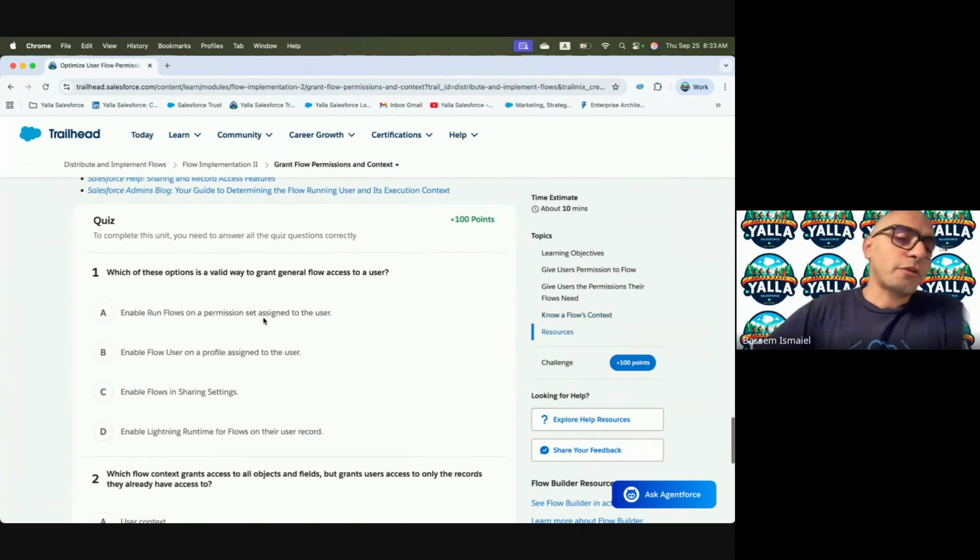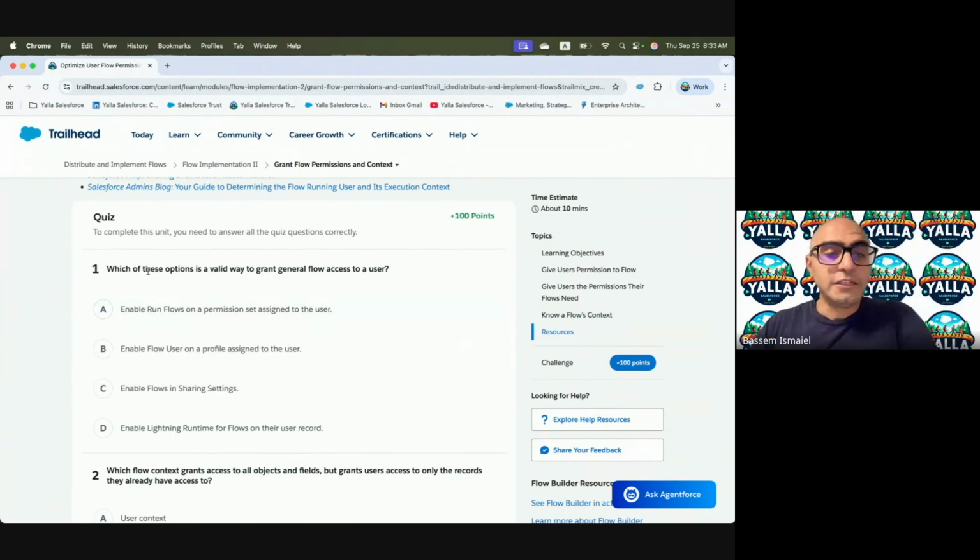All right. So let's go for the quiz. Which of these options is a valid way to grant general flow access to a user? Enable run flow in a permission set assigned to the user. Enable flow user on a profile assigned to the user. Enable flow in sharing settings. Enable lightning runtime for flow on their user records. What do you think?